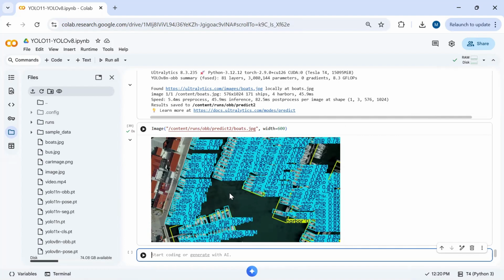So that's all from this video. In this video tutorial, we have seen how we can do object detection, instance segmentation, pose estimation, image classification, and oriented bounding box object detection using YOLO11 and YOLOv8 on images and on video. So that's all from this tutorial.